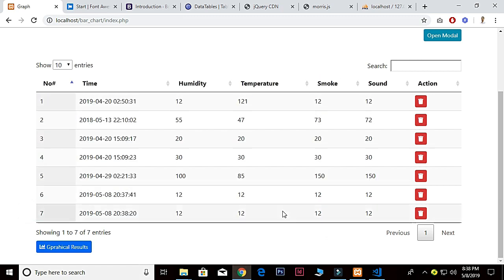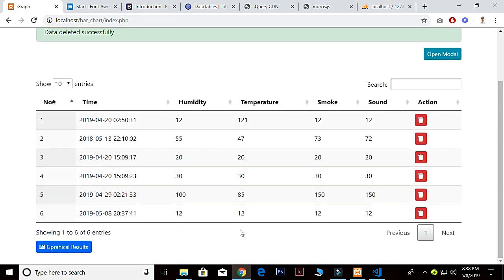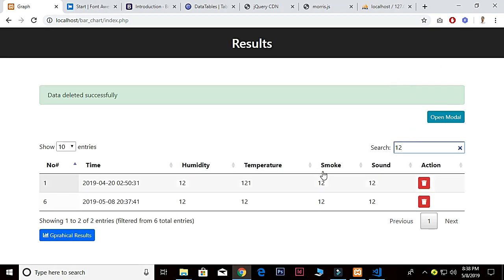That's our insertion, and we can also delete data. I simply press the delete button and now the data has vanished. Data deleted successfully. We can also search data. We can search specific results on the basis of your requirement. So here, if I want all the humidity with the value of 12, you see that all the results which start with 12 or have the value 12 appear in the same way.